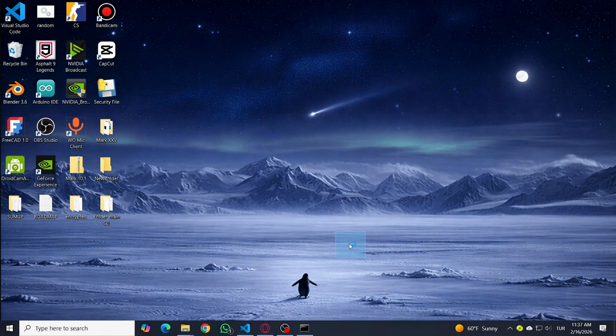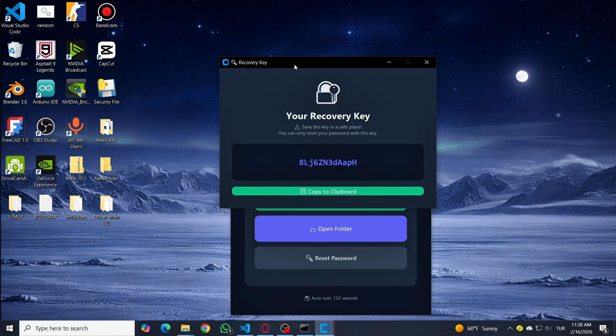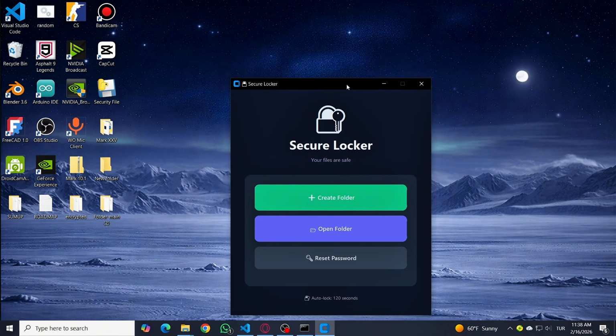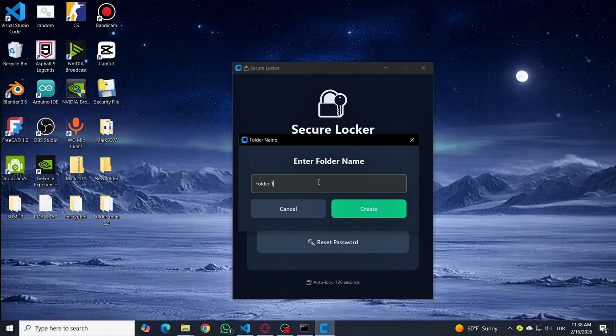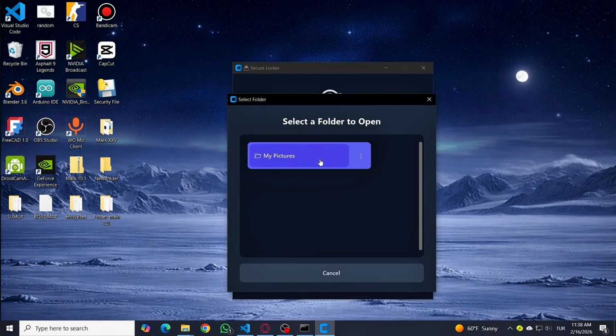So let's see if it works or not. Create a new password. Let's say 1, 2, 3, 4, 5, 6. Confirm. And it gave us a recovery key, so all we have to do is copy this to the clipboard, and we can close this section. So create folder, let's say my pictures. Create, okay, and we can open this folder.